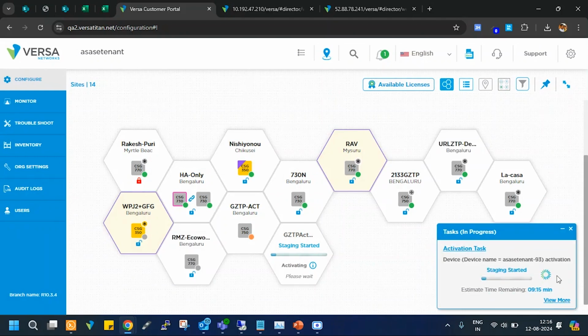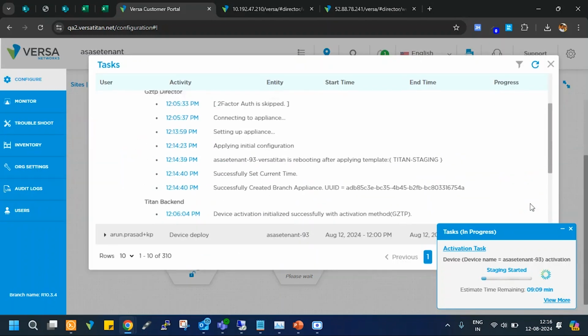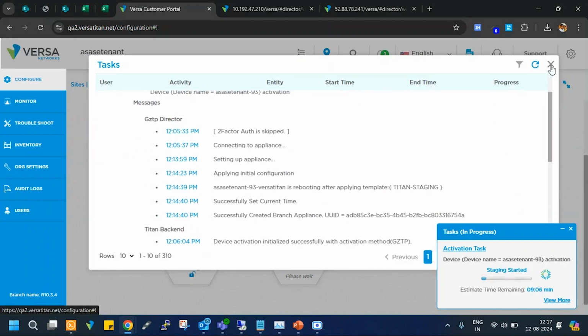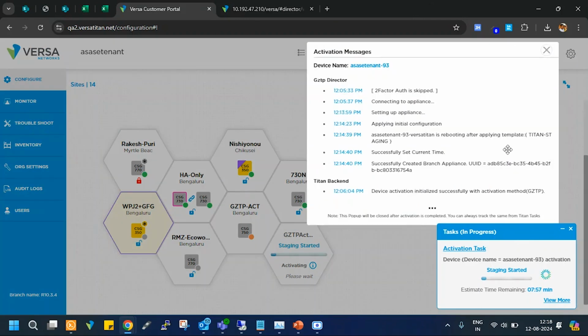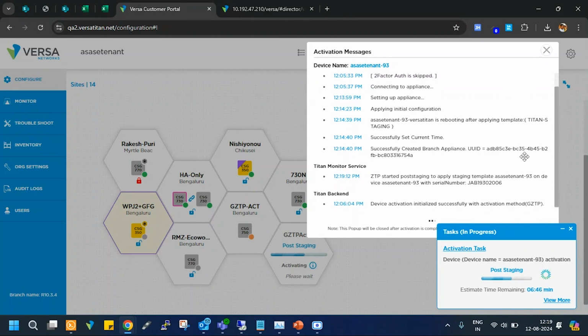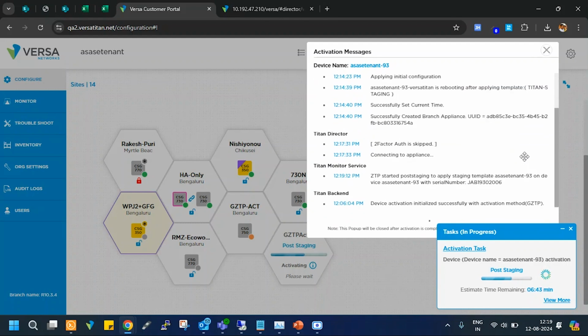As you can see, it is in the staging status. Once the Add Appliance is created in Titan Director, then the post-staging configuration will be pushed to the device. You can see the same from here. Once you click on Activate, there is no user interaction required. You can wait and see once the device comes up. Now you can see the post-staging has started, which means it is deploying, and the Add Appliance creation task has been initiated in the Titan Director.